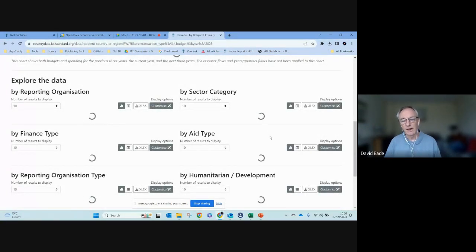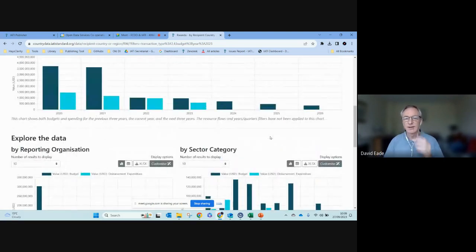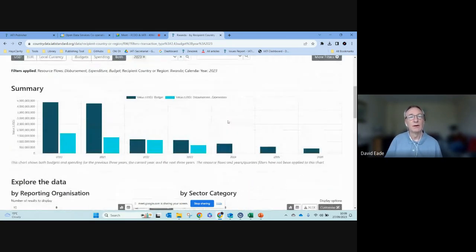While that loads up, you can see that there's all sorts of different categories, and it's churning away, looking at all that data that's sat in the background. Hopefully it'll come up any second now. Okay, and this actually shows you the power of the data. Here we have a summary of the amount of money that's going to be going or has been going into Rwanda. You can see that in previous years, the budgeted amount of money compared to the actual value of money going in, there's quite a discrepancy.